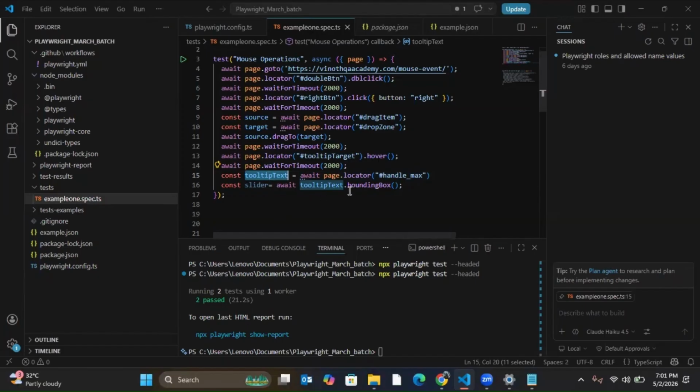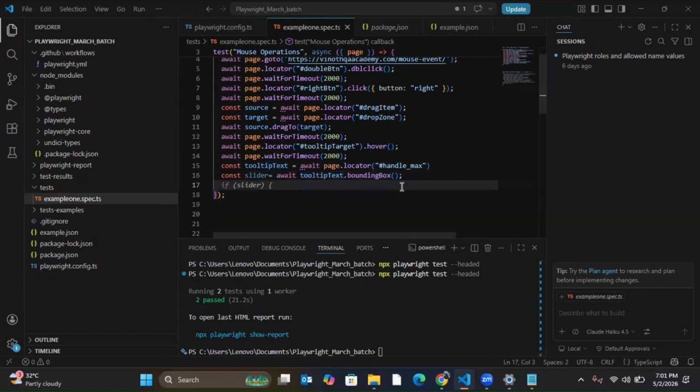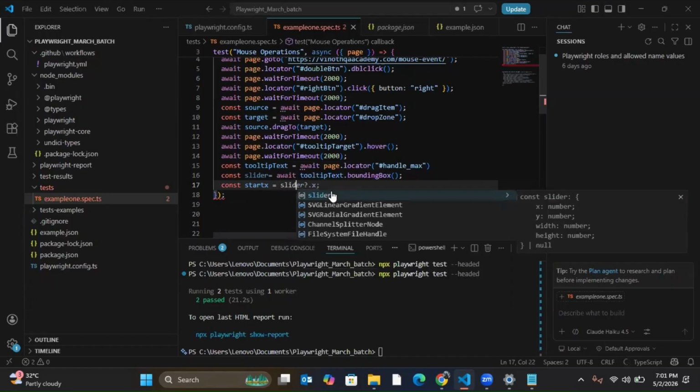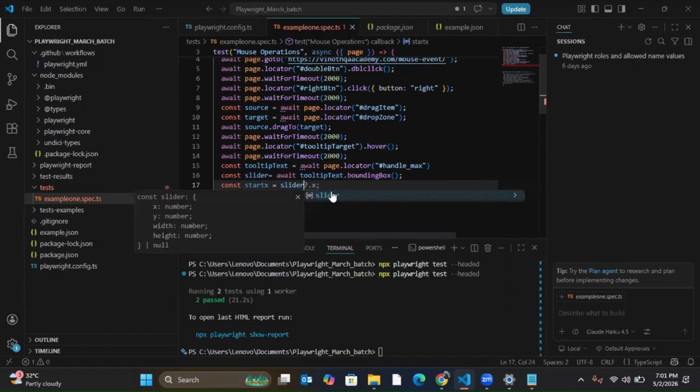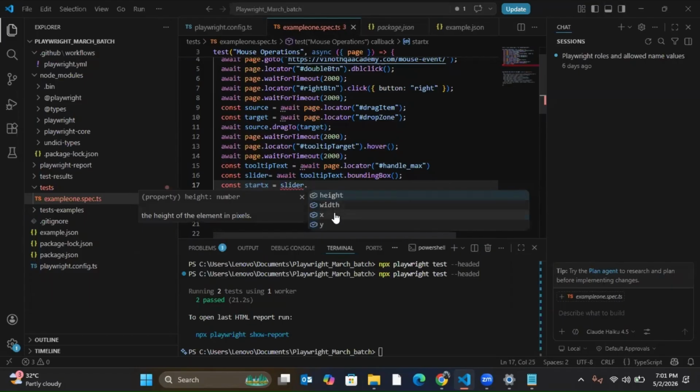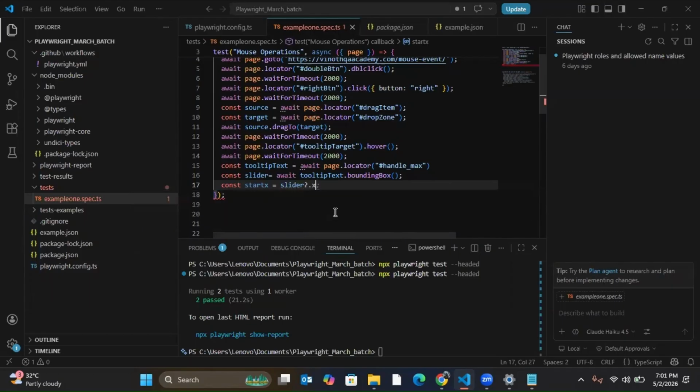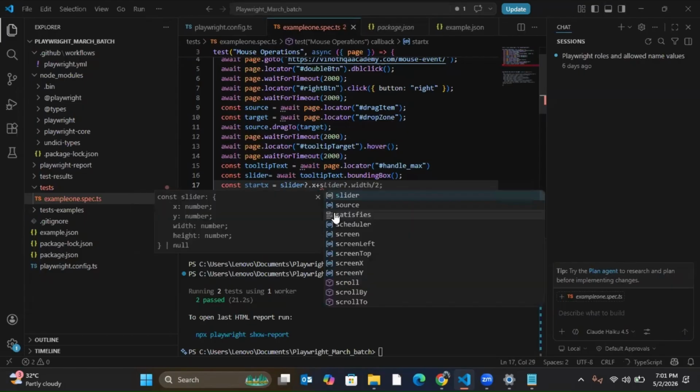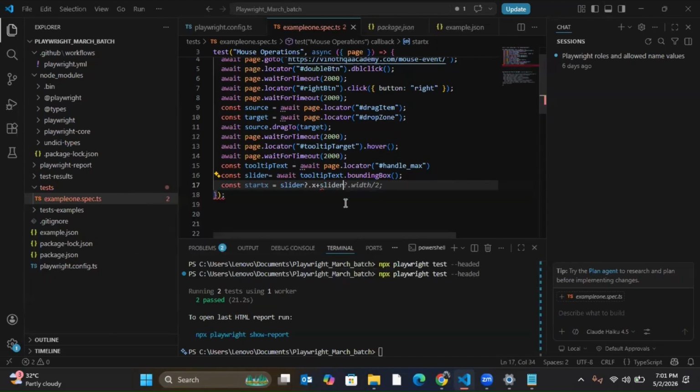Now what I have to write is const start x is equal to slider dot x plus slider dot width by 2.